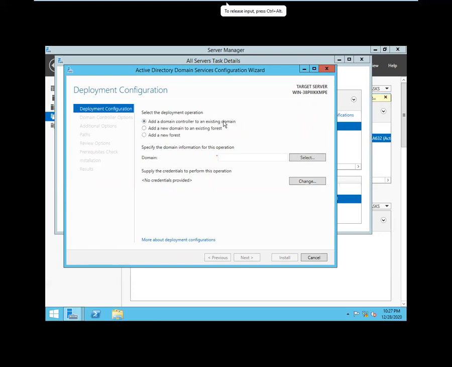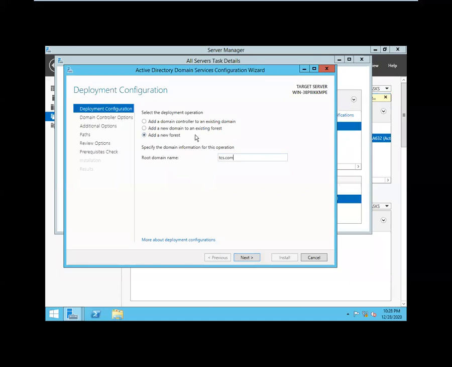When I click this, I get an option here: add a domain controller to existing forest, add a new forest. What are these levels? I'll explain this, but as of now, take add a new forest and click here, tcs.com. What I'm selecting here is new forest. It takes some time to get installed. In the meanwhile, I'll explain what we mean by forest and all. Let me click next. Then it will search.